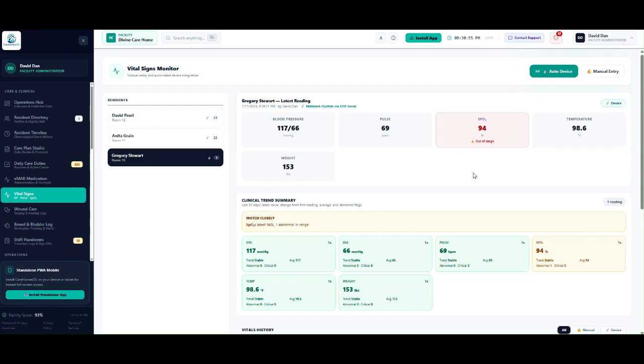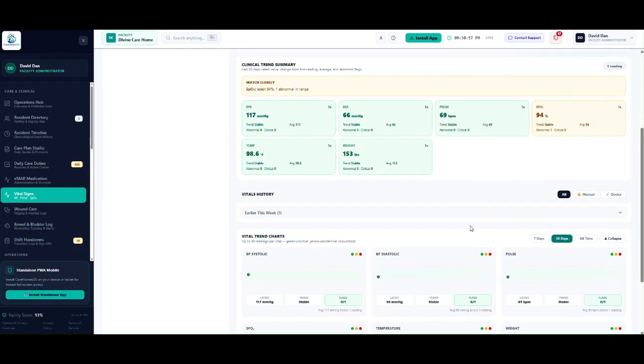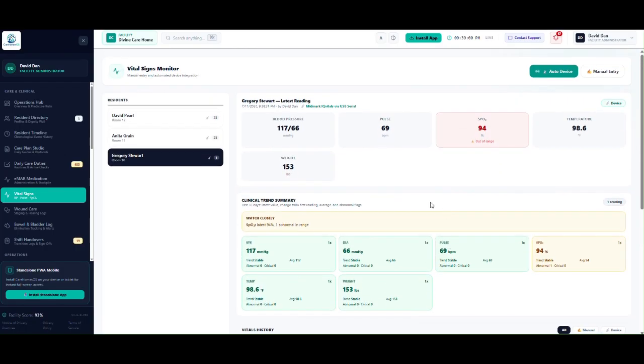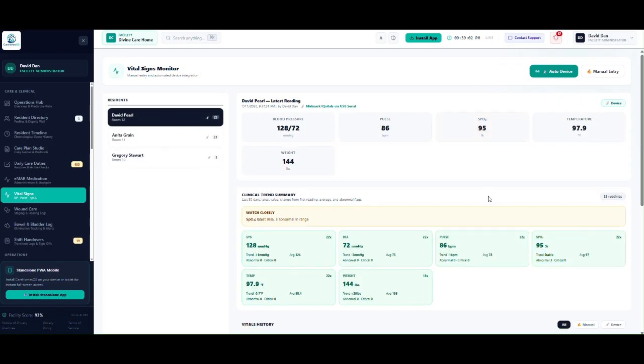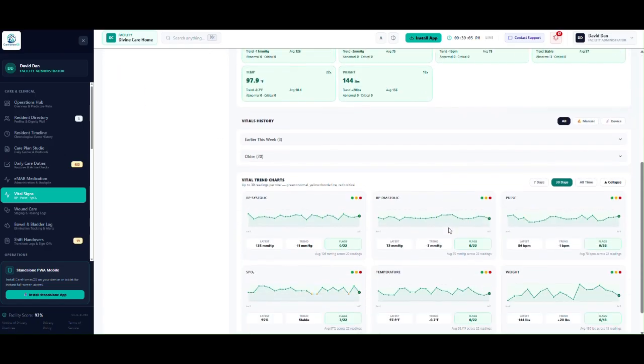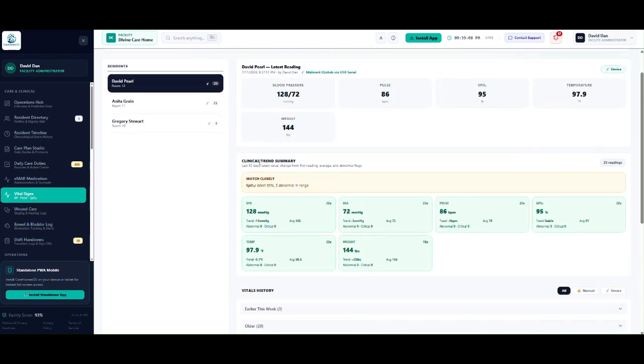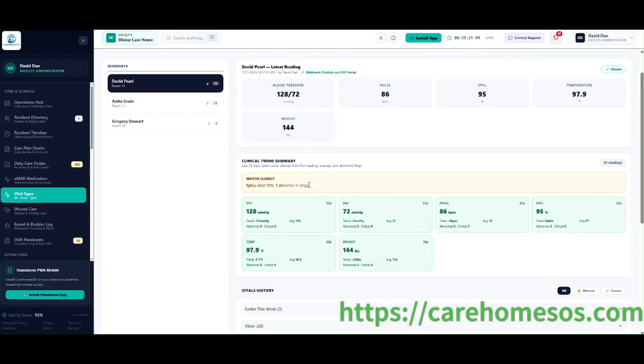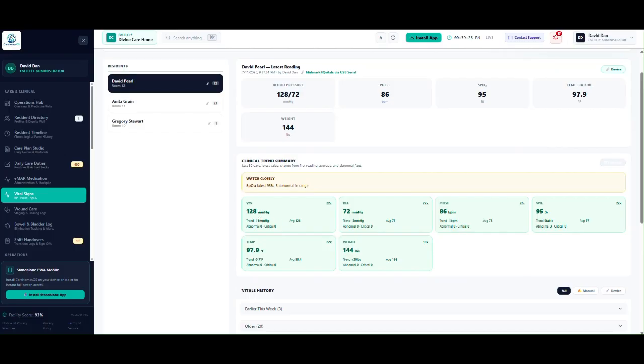So this is how the automated process is captured, right? And we want to go back to one that has been used multiple times to upload data. So we can see there is something called the clinical trend summary. What happens is that we get some form of alert based on the average readings. So we've had 23 readings for this particular demonstration resident, and these are the average readings for the past 30 days.